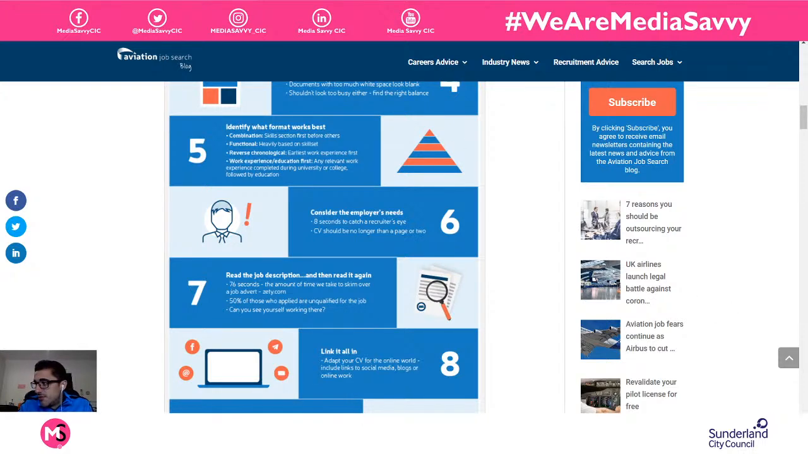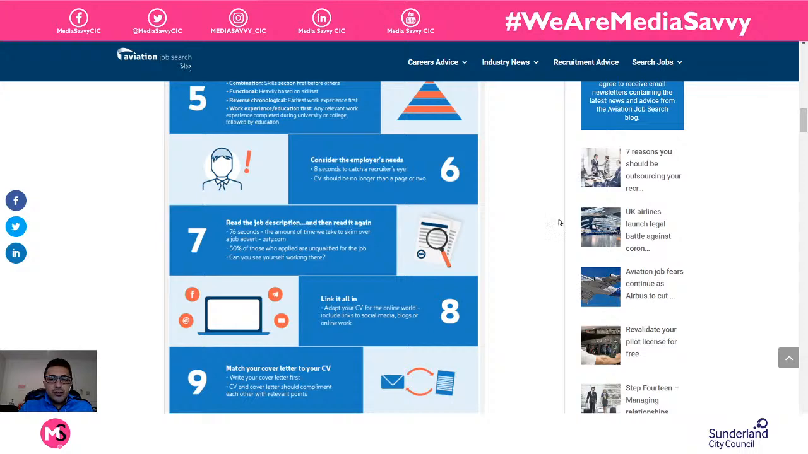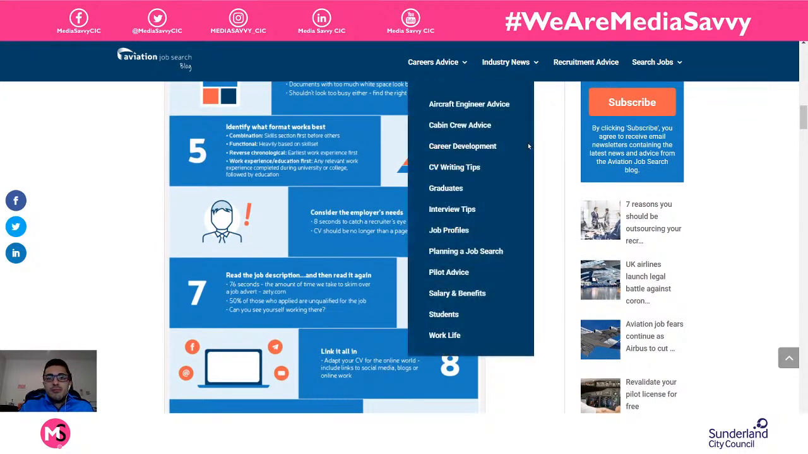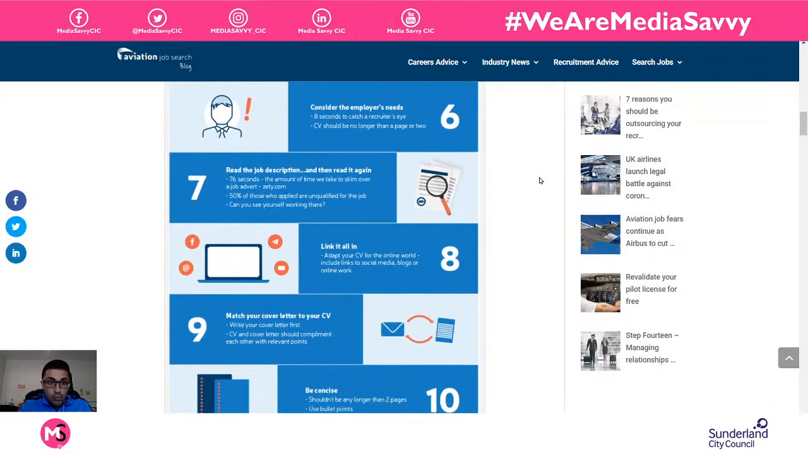One of the important things they've mentioned that I do want to talk about is: read the job description and read it again. 76 seconds is the amount of time we take to skim over a job advert. 50% of those who applied are unqualified for the job. So if you're applying for a job but your CV doesn't reflect any skills or experience in that job, it might be worth tailoring it a little bit, because you might have the skills but you might not have included them. So you might need to tweak your CV to fit that particular job that you're going for.